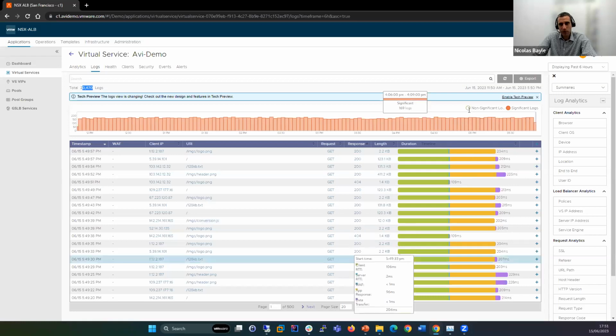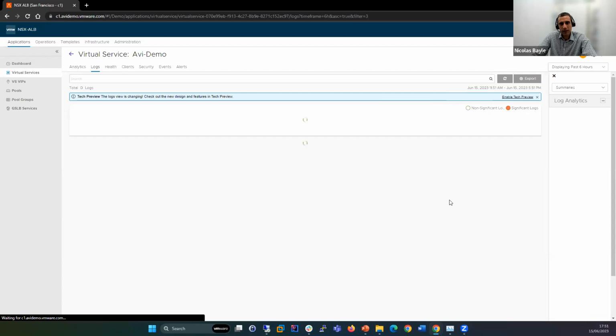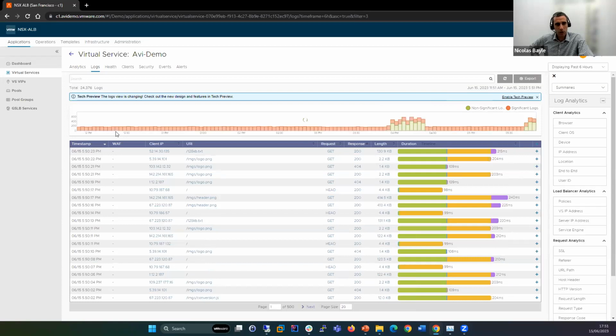So you are loading those logs, right? And if I enable the significant and the non-significant logs here, maybe you will see the amount of logs that we can record for the past 6 hours. Let's be patient a little bit with the controller because it's quite a lot to process. So you see 24,000 logs, but I'm pretty sure this number will increase significantly in the next few seconds, right? So you have all those logs, and that's wonderful.